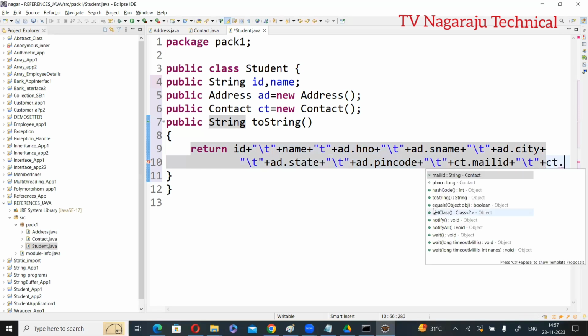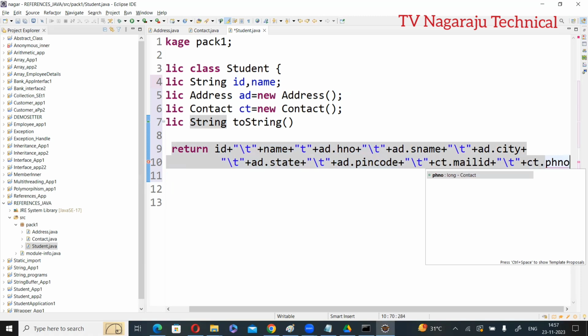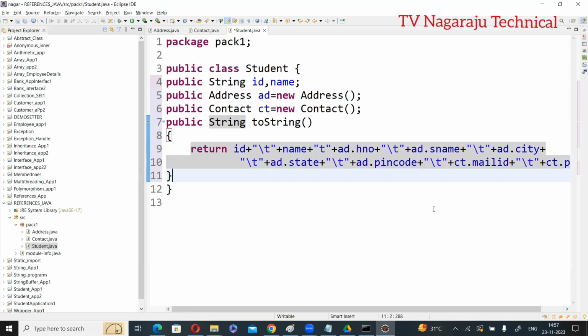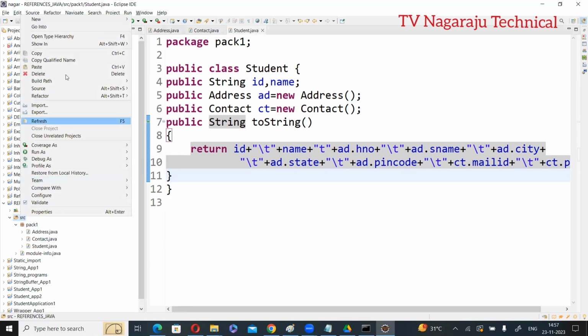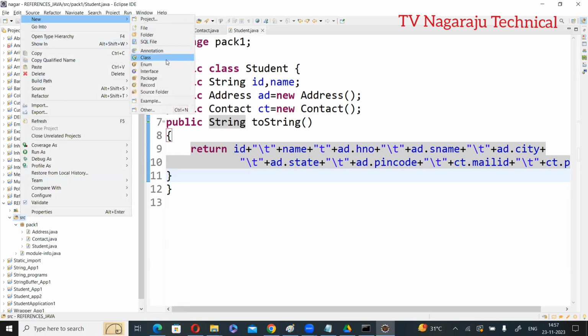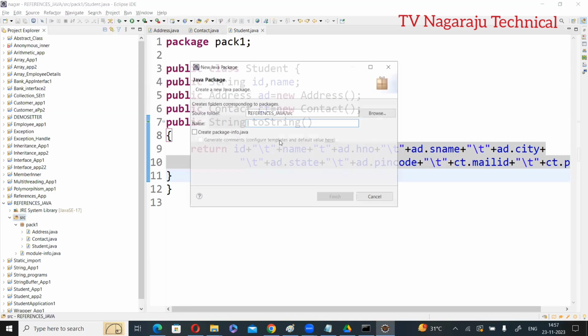ct.phno; close. Now, you observe here what happened. Understand carefully. Now I create another package. Anyway, I will explain diagrammatically. First, follow the program.